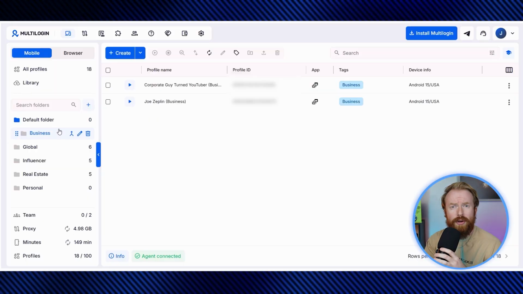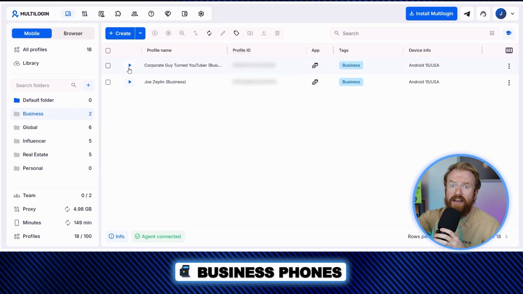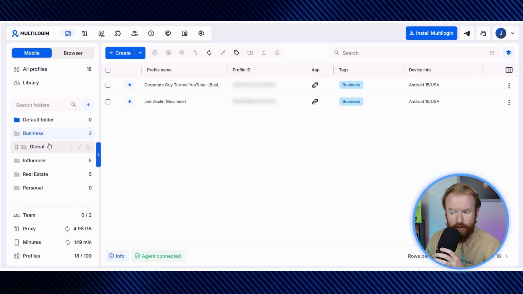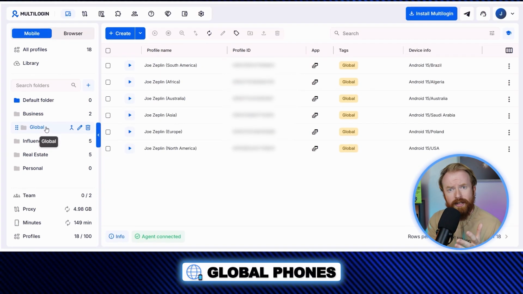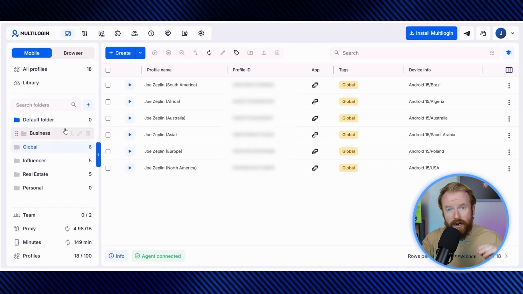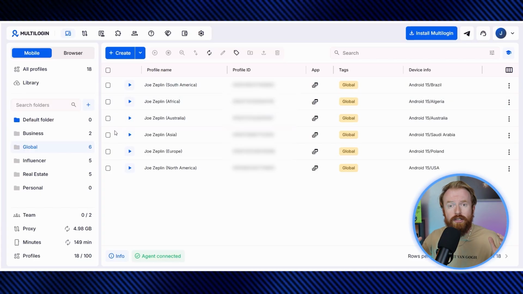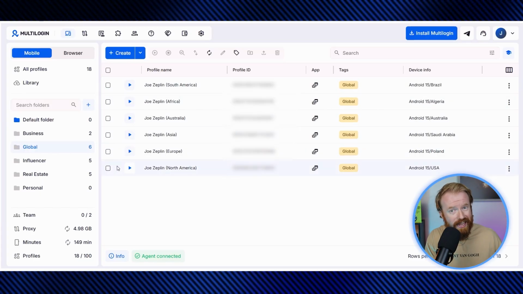So you'll see I have these broken down into folders. I have two for businesses. I have the corporate guy turned YouTuber for my YouTube business. I also have my personal business here. And then down here, I have my global accounts. Anytime I post on social media, I have one set up for each continent that posts based on that IP address so that I'm more likely to show up in search results from the people within that same area.